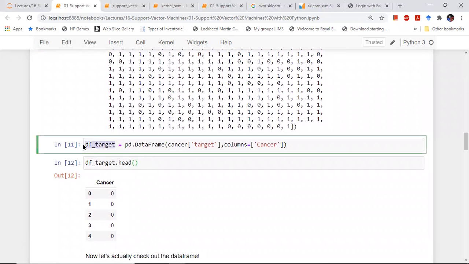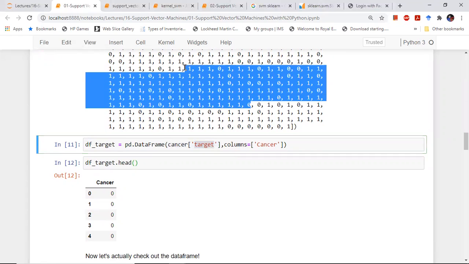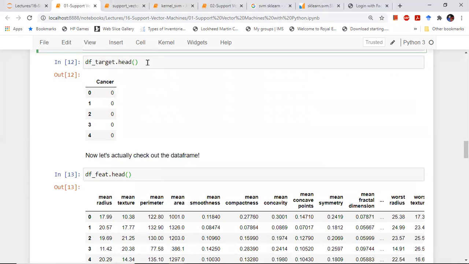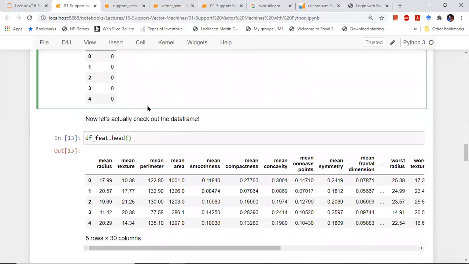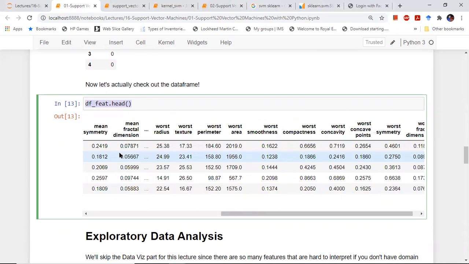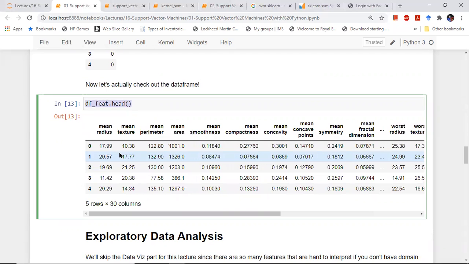Now let's create a data frame for the target variable, which will include only the target array that we saw. It looks like this. If you want to check the head of the target variable. Now let's look at what the feature data frame looks like. We will do df_feat.head, and this is what my feature variable looks like.